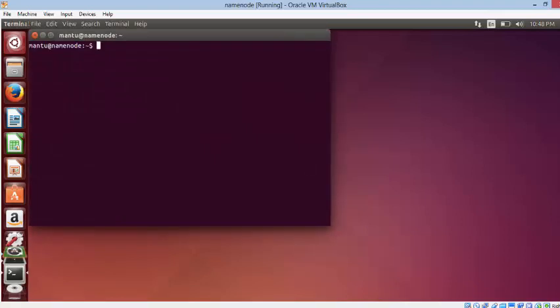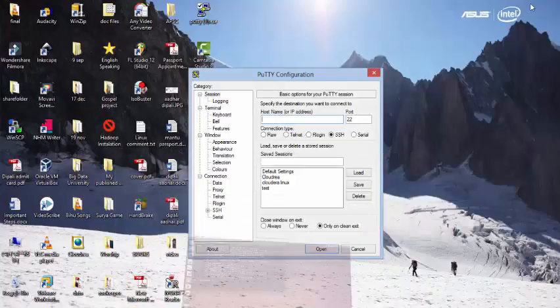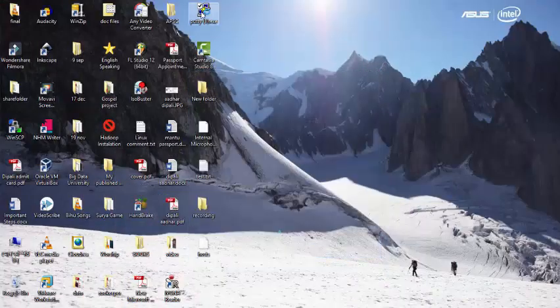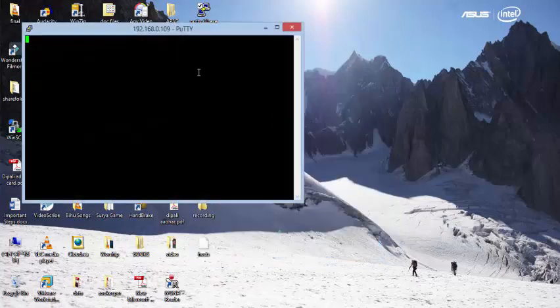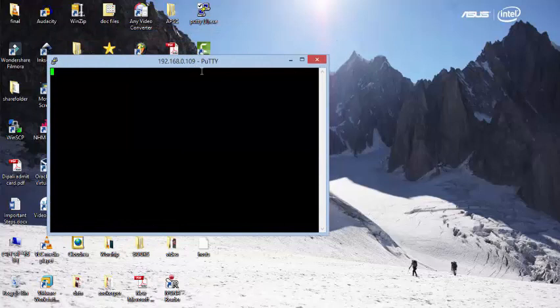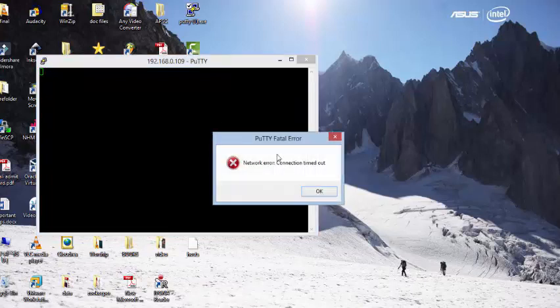Firstly, let me check out my IP address. This is my IP, 192.168.0.101. And this is my PuTTY, and let me try to access it from PuTTY, 192.168.0.109. While I'm trying to get this access, I'm getting this error. It will take some time, and after that we'll get a network connection error. So this is the error.